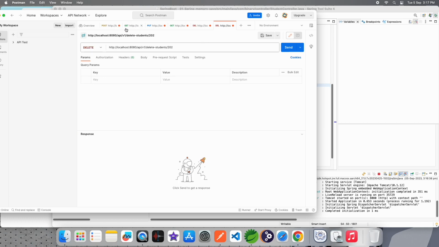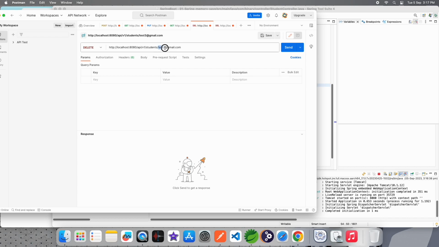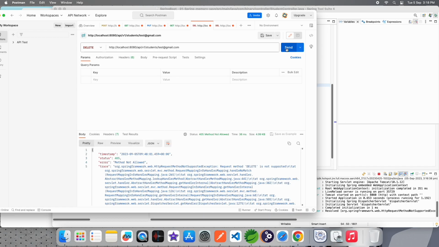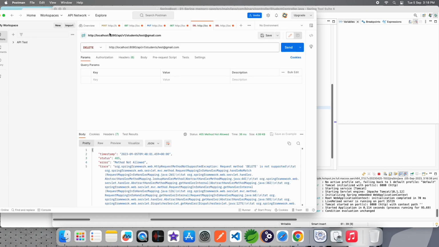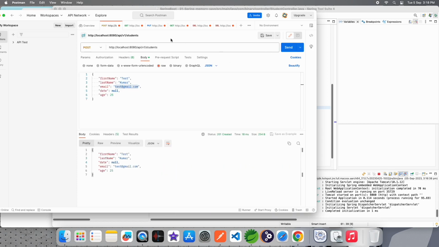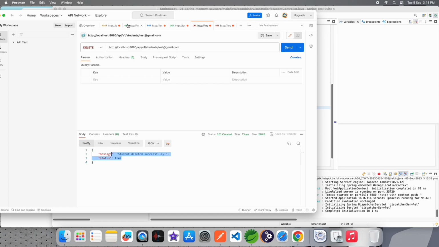Now the last one is delete. If I delete by email, I pass my email in the URL and hit delete, and the method is giving me 405 method not allowed. Why? Oh, because I forgot to add the forward slash. Now again, first add to the list, then delete. Now it's giving me success: student deleted successfully.